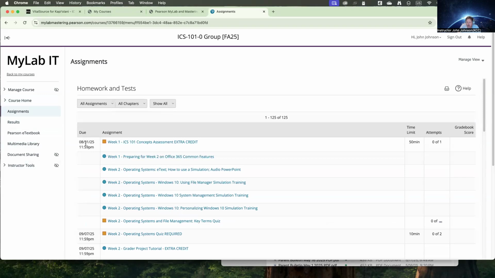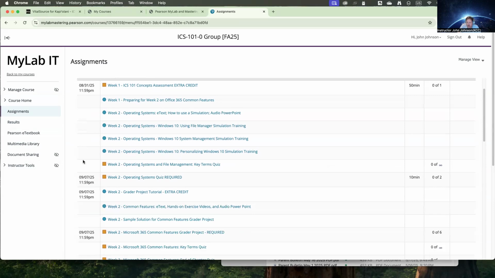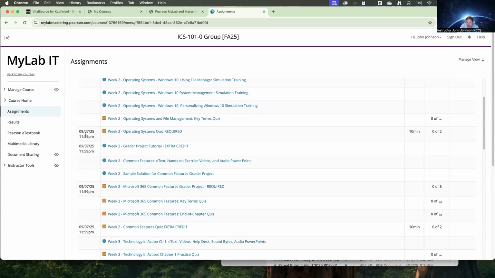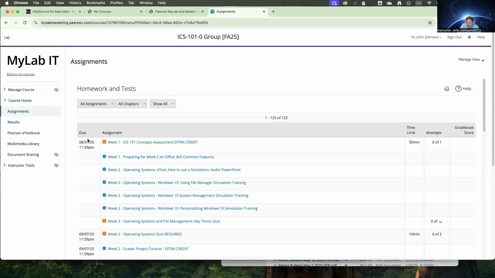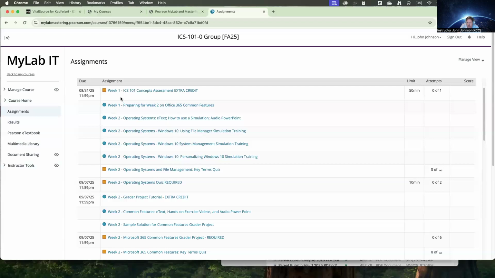The number one thing you need to look at is right here, the due dates. Anything with a due date marked is something that you have to turn in, and it tells you exactly when you have to turn it in. So this is important. Your due dates are here with the times and everything, and it's broken up by week.